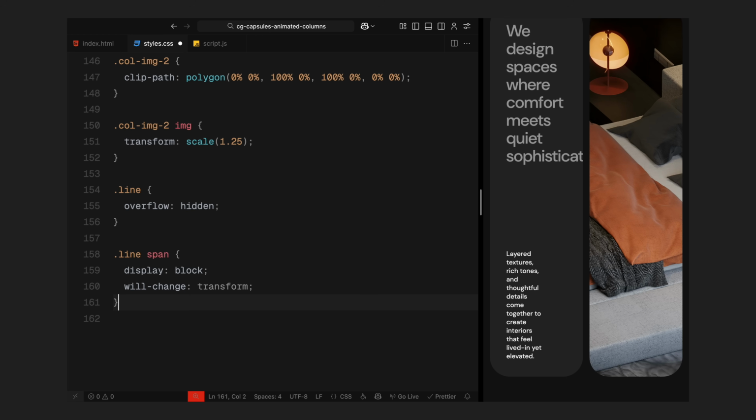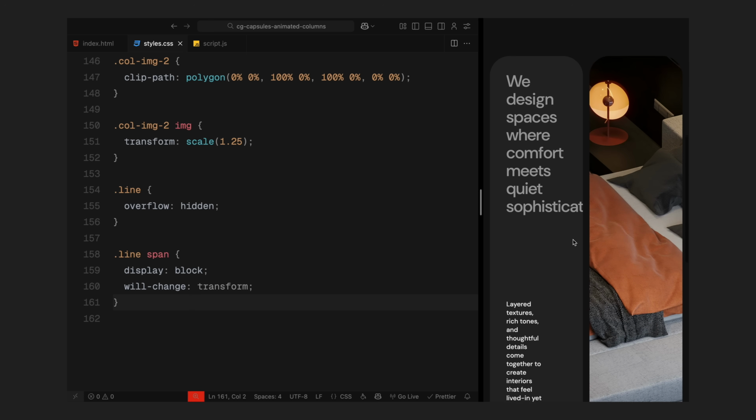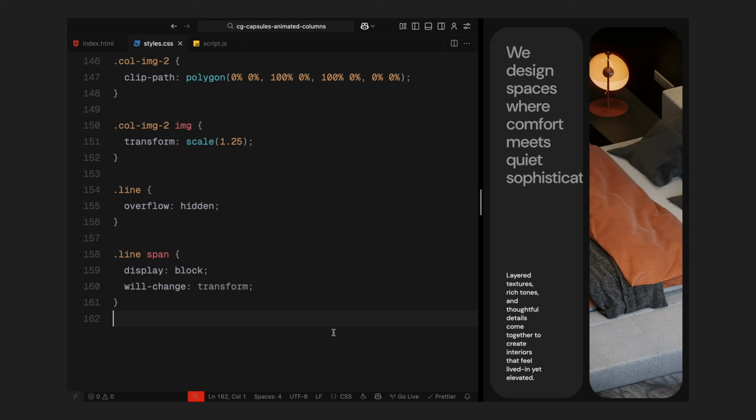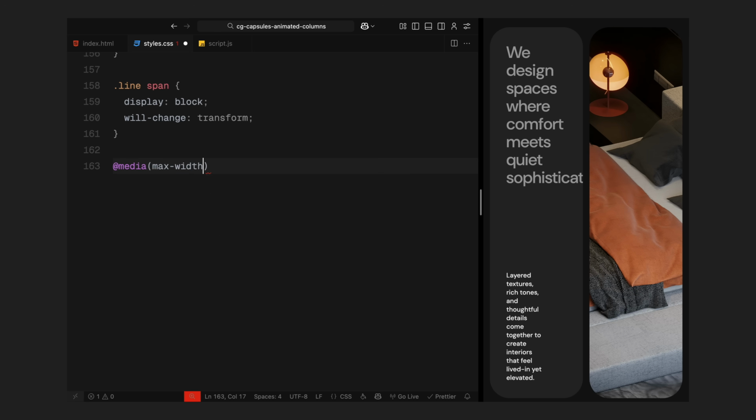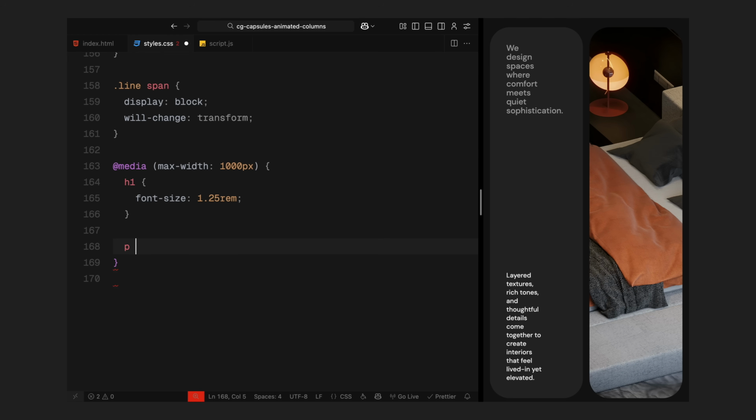Now for the text animation, each line gets wrapped in a span, later using SplitText, and I'll hide overflow on the line container. This setup works perfectly with GSAP's SplitText plugin, allowing us to animate each line upward during the scroll transition. Finally, I'll set up a responsive media query.